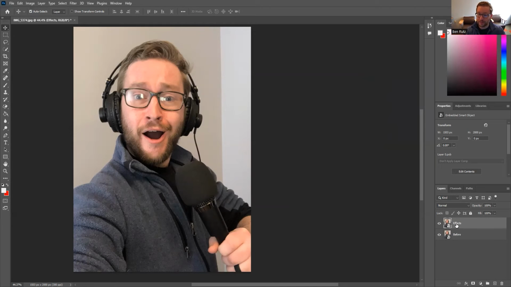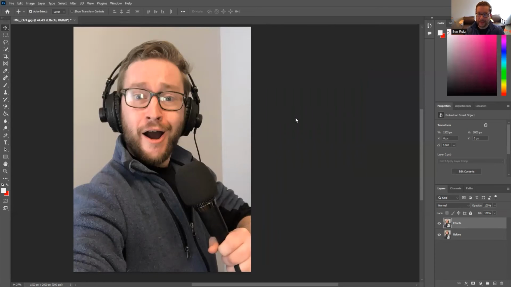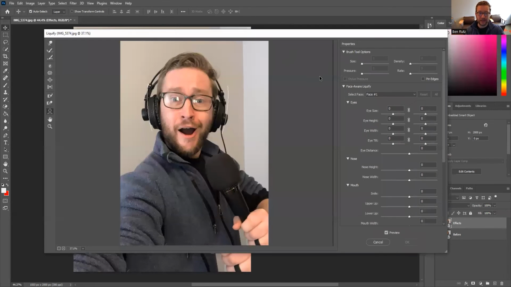So what we're going to do is make sure that we have our effects layer highlighted and then come up here to filter and click on Liquify. Now, if your picture is a smart object there, then you're going to see some this pop up here, and you're going to see face aware Liquify on there, and that's what we want. We're going to click on this link here on each of these different eye icons. That way, whenever we adjust the size of anything here, it will reflect both eyes instead of just the one.